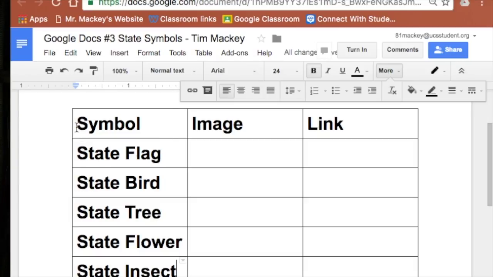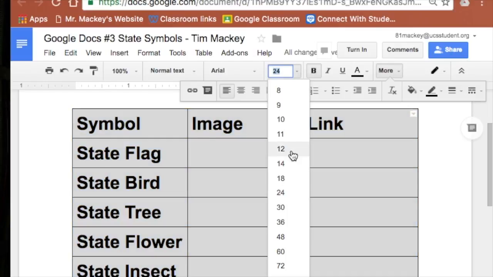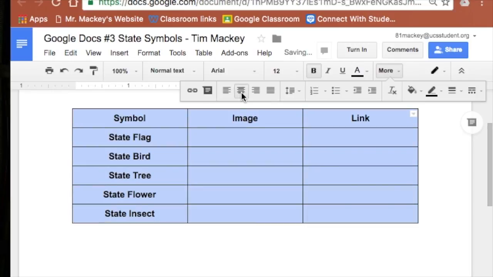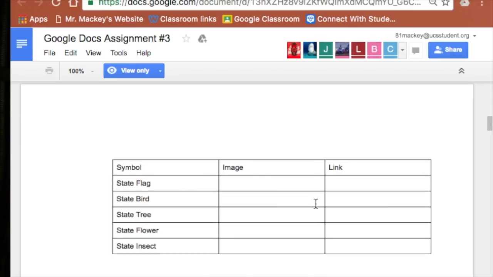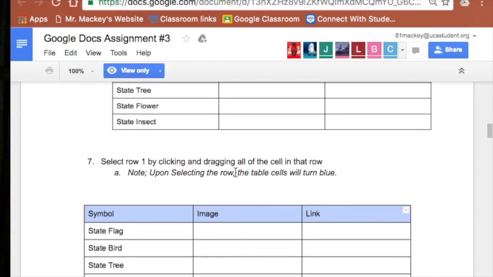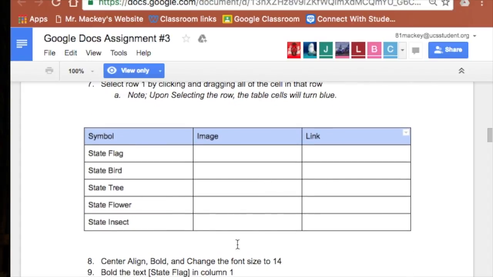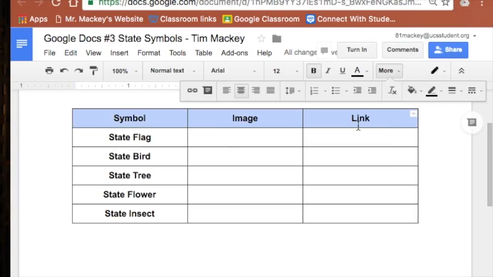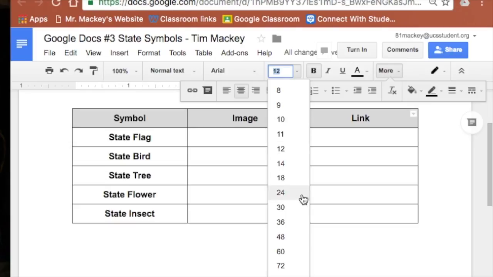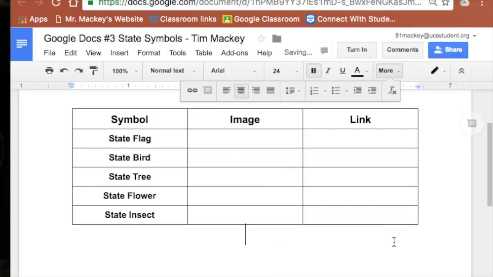Alright, first thing I would do is highlight them all and move them all back to 12 because they're too big. And center them. Eventually we're going to move them around because we're going to start putting pictures in. So now that we've done that, we're going to select row 1 by dragging across all the cells in that row. Upon selection of the row, the table cells will turn blue. Center align, bold, change the font to 14. I'm going to make sure they're centered, which I've already done. I'm going to bold them, and I'm going to change these to 14.